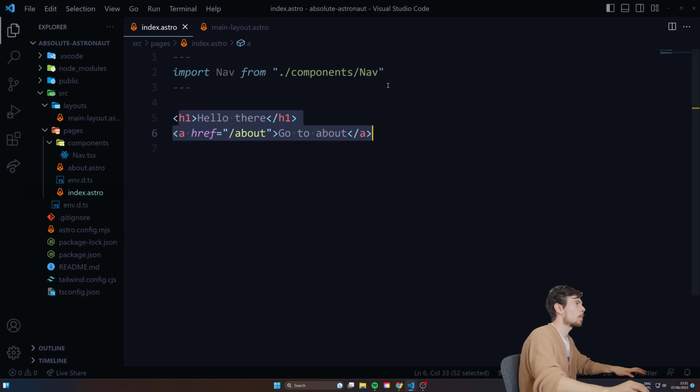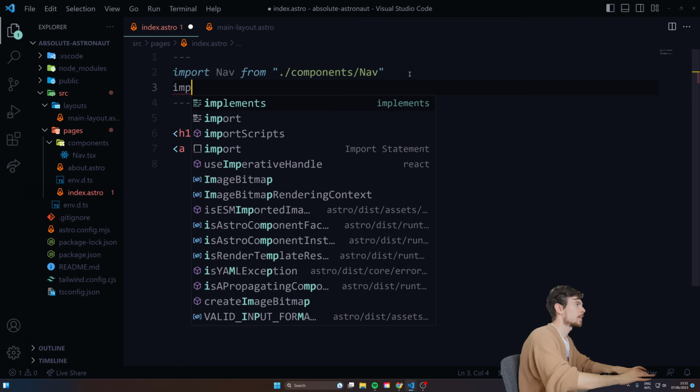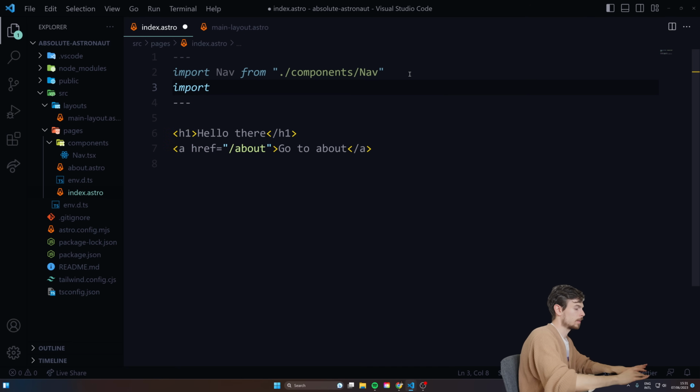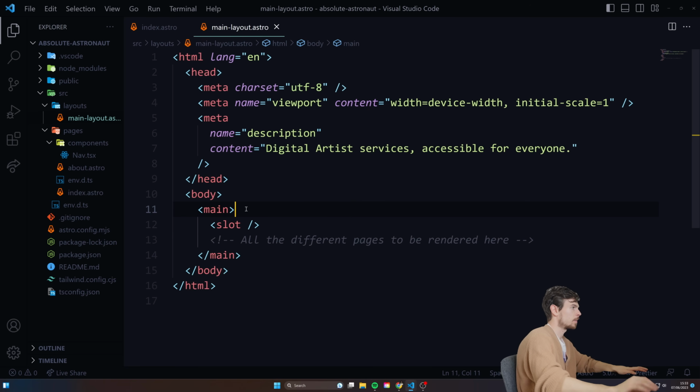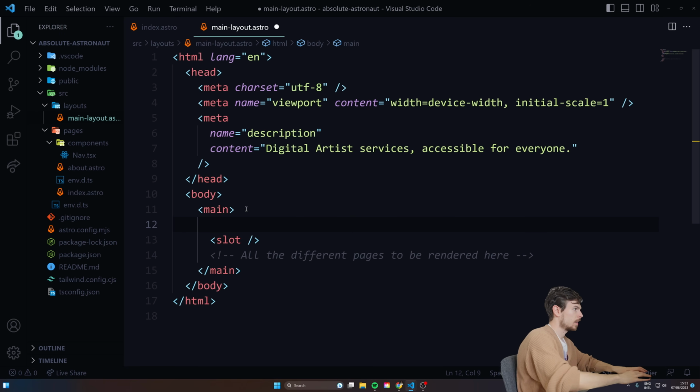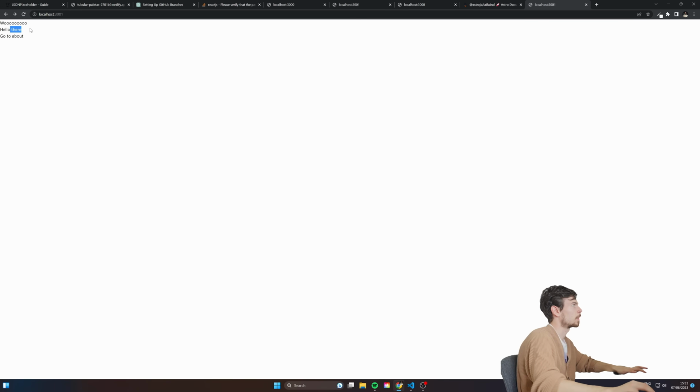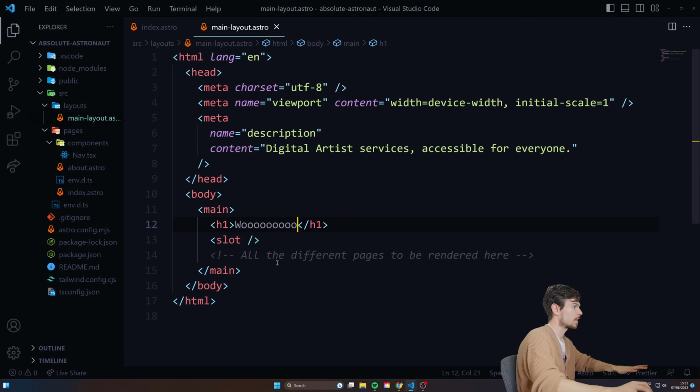Okay, so what we can do is head here and import, what's it called? Main layout. Cool, so look at that. I basically wrapped our main page here with the main layout. So if I head over to main layout here, and I'll just go to the top here and just say woo and hit save, you're gonna see that pops up there. Perfect, so you can see it works.